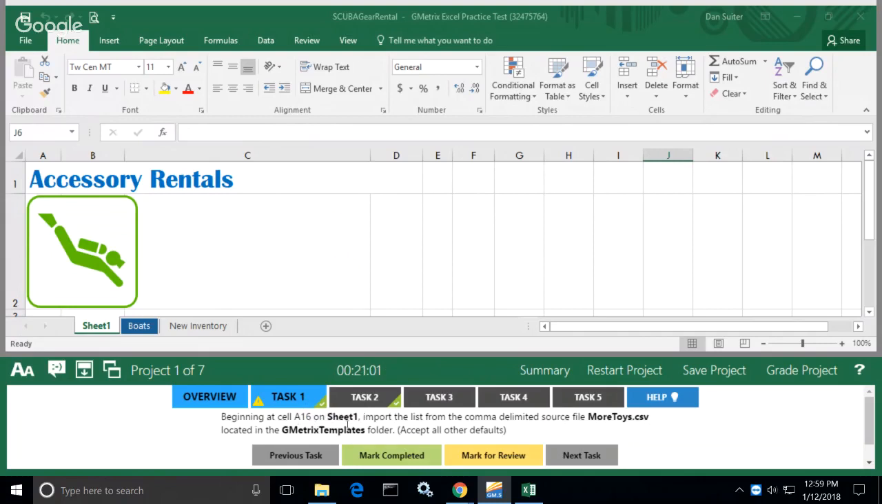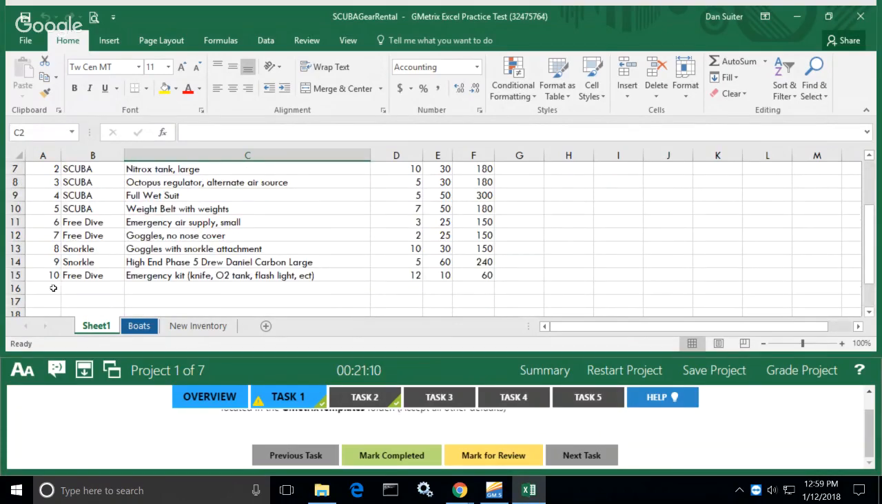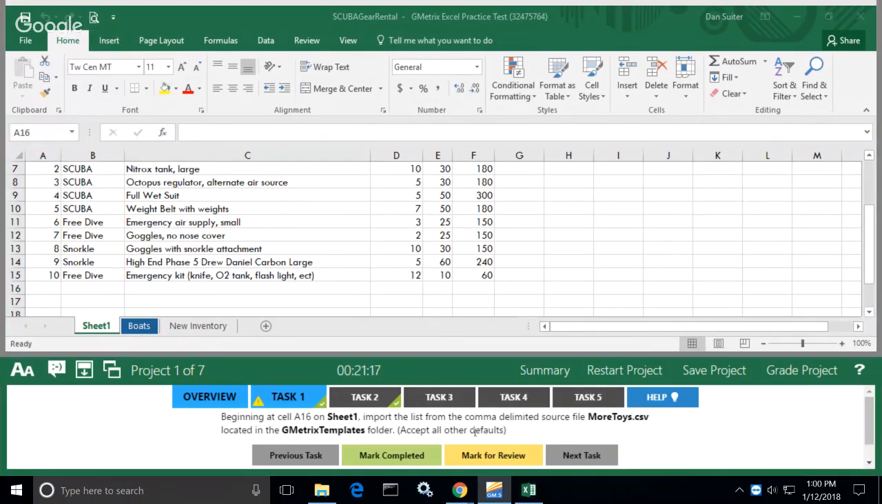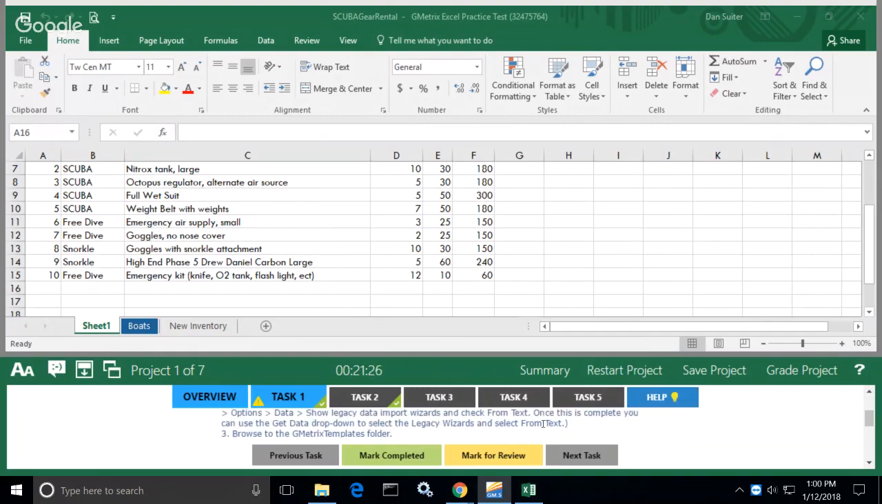So it says in the beginning of A16 sheet 1, list comma delimited source file. So actually, they want me to insert a comma delimited file called more toys. The help button here is a little different place. If I click on the help button, I have to scroll down because it puts the instructions down below where I was. Can you move that to the top or no? You can move this up and down.